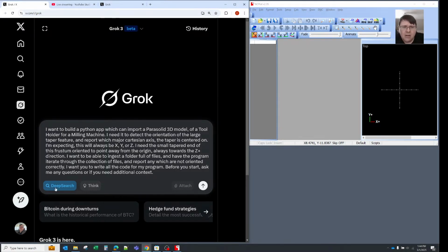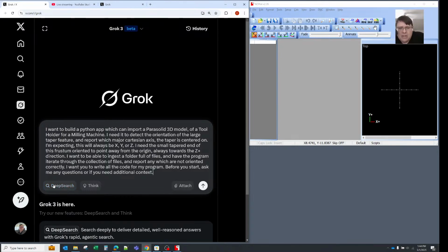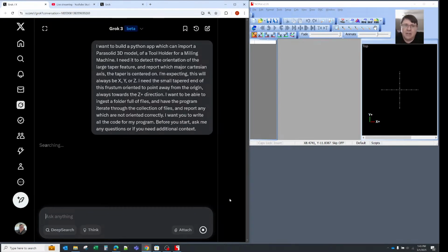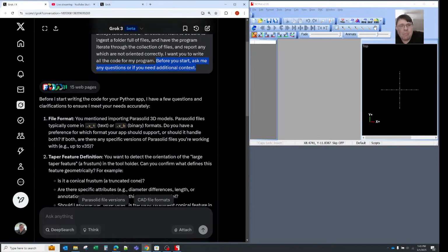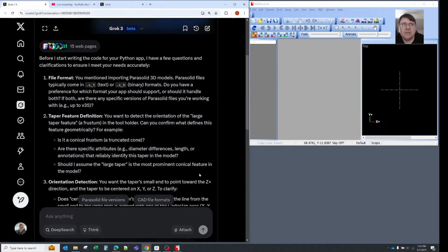So, all right, we can try it without deep search. We can try it with deep search. I'm going to try it with deep search off. I'm just going to try the regular Grok first. So it's doing some thinking. And what I asked it was, the key here was this last sentence. Before you start, ask me any questions or if you need any additional context. So here we go. But this also kind of shows you the intelligence that's already built in.